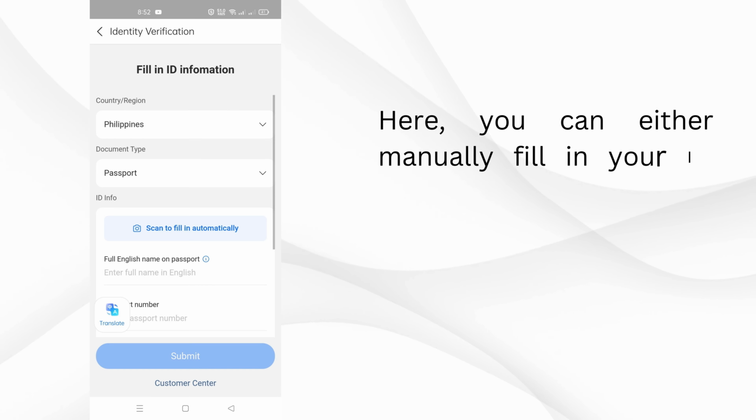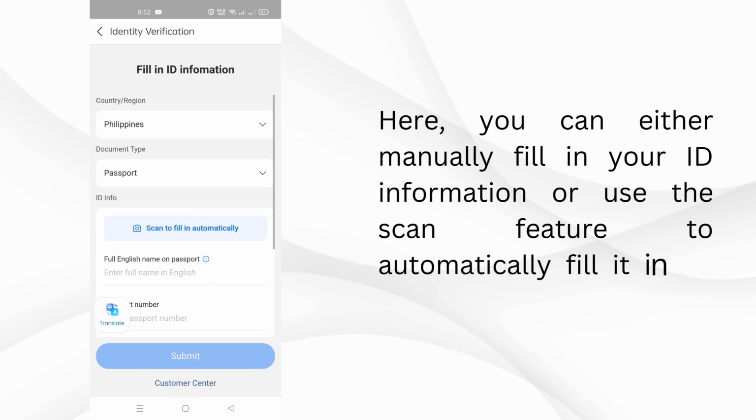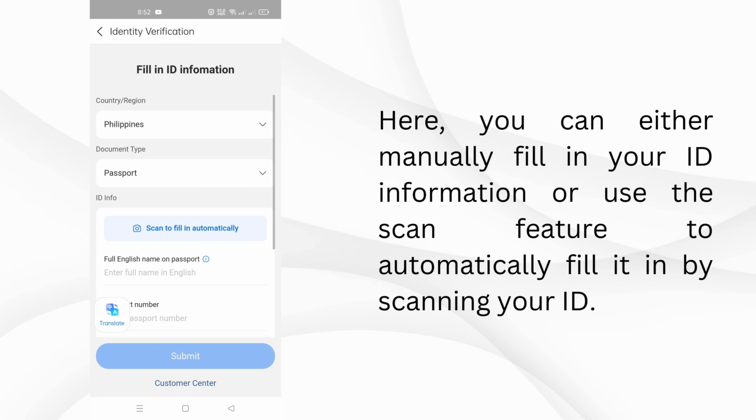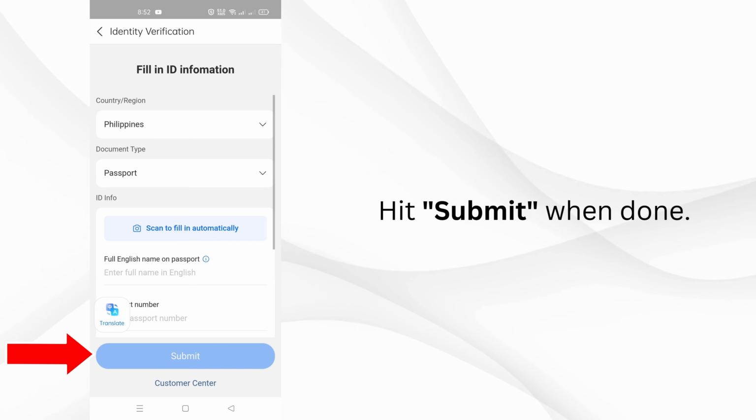Here, you can either manually fill in your ID information or use the Scan feature to automatically fill it in by scanning your ID. Hit Submit when done. And that's all there is to it. You've just learned how to create and verify your Alipay account. Now you're all set to enjoy the convenience of seamless transactions and financial services.